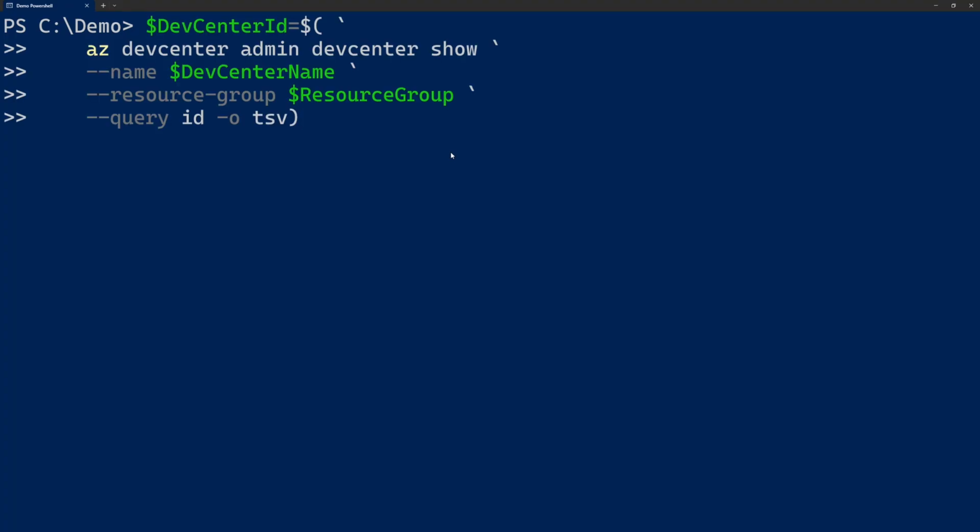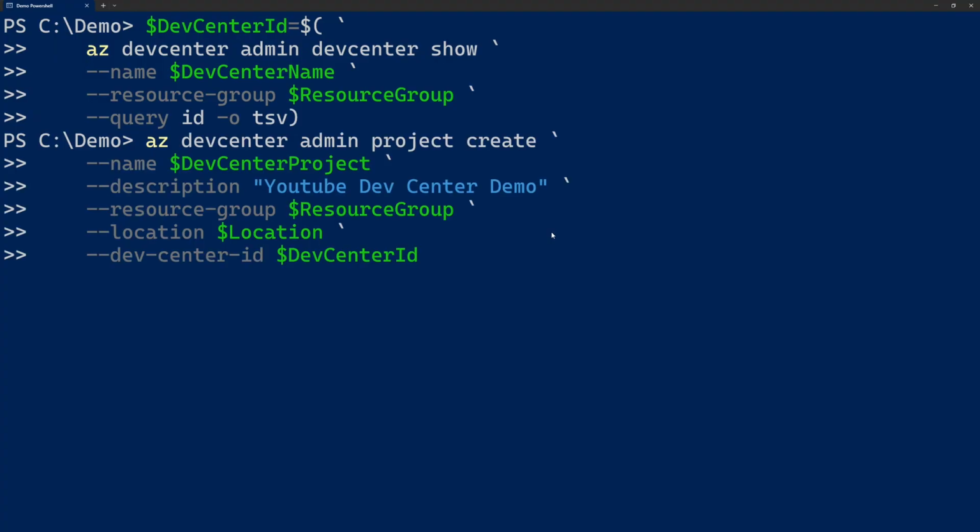And then we get the ID of the dev center. We are going to use the ID later when we deploy the ManagedDevOps pool. In this case, I just use the az devcenter admin devcenter show command. Then I provide the name and I query for the ID. Next up, we're going to create a project inside this dev center.